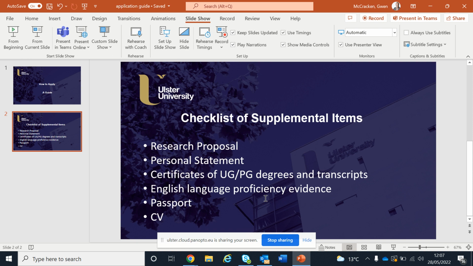We always encourage people to contact the named supervisors on the projects. That can be a good help in terms of making sure you're going along the right lines in terms of a proposal or whatever it might be.